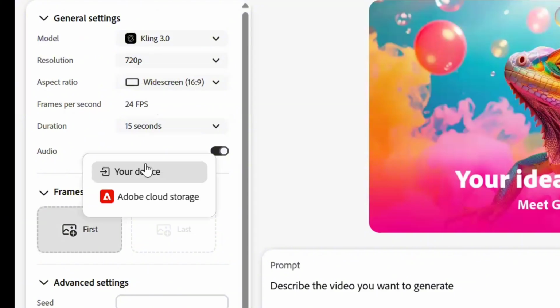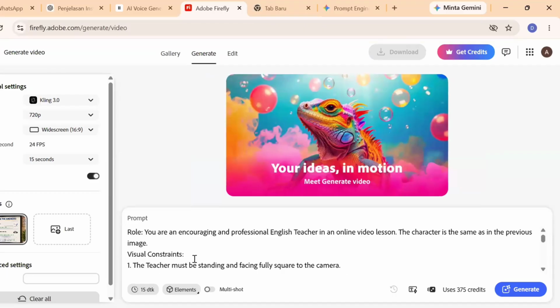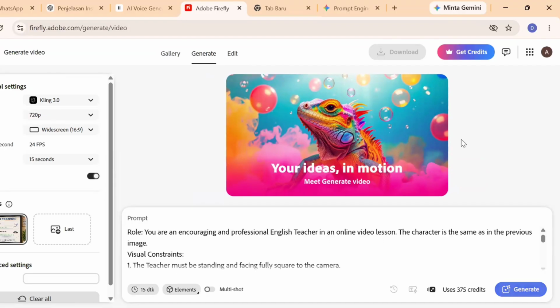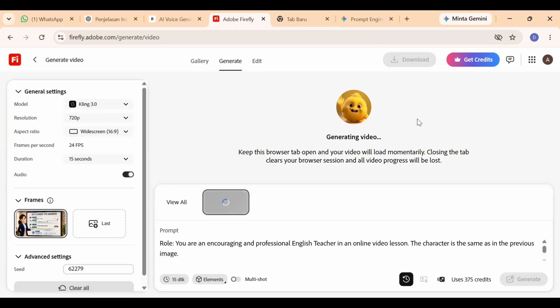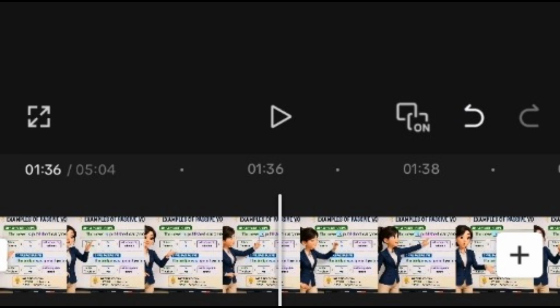Step 2. We lock in our character. By going to the References panel, we simply upload our original teacher image into the first frame slot. Step 3. We copy that awesome master prompt and dialogue we created earlier, drop it right into the prompt box, and hit that Generate button. Step 4. We just hang out for about 2 to 5 minutes while the AI does its magic, and once it's rendered, we simply hit Download.